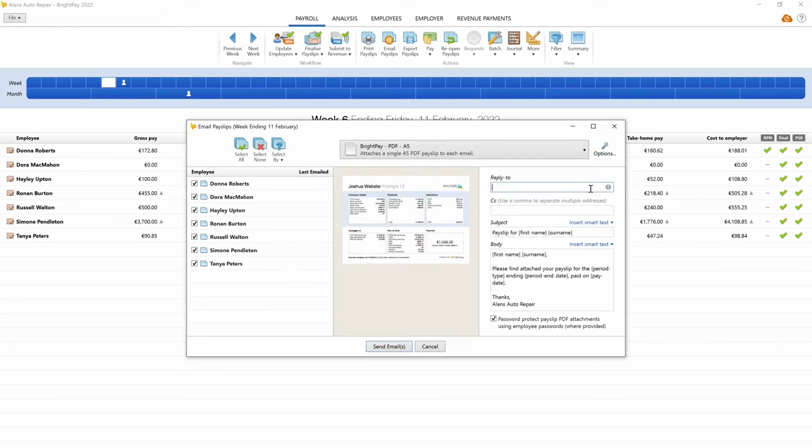On the right-hand side, enter a Reply To email address. This is a mandatory field, and a valid email address must be entered before the emails can be sent. If required, more than one CC email address can also be entered in the box below.